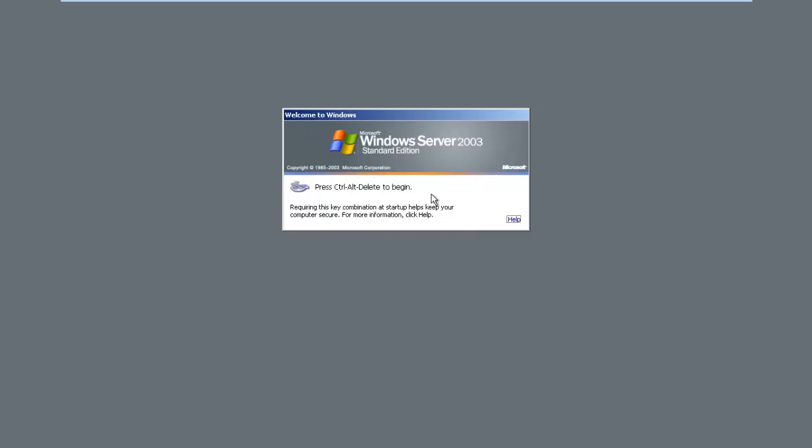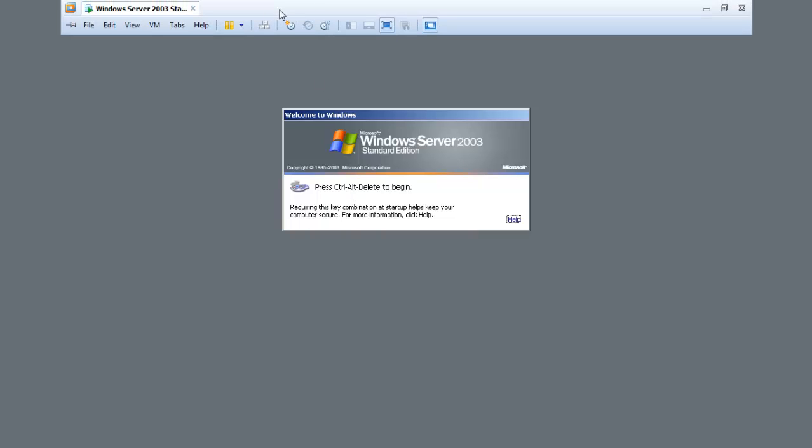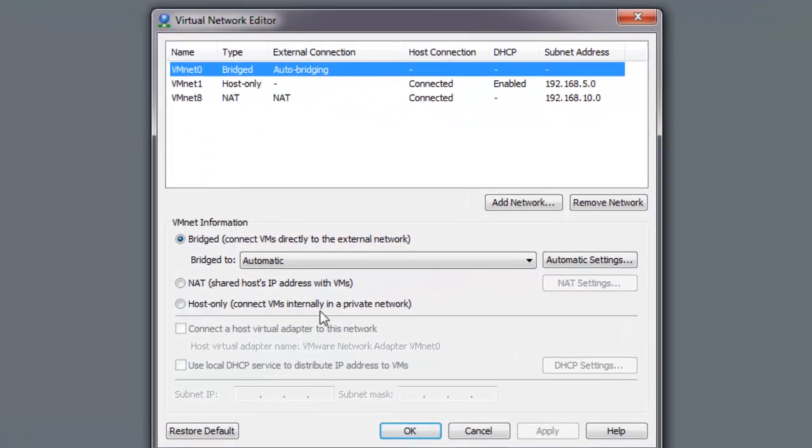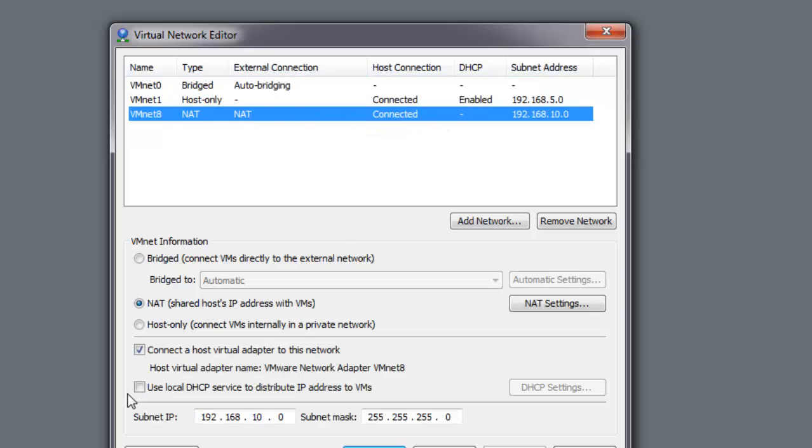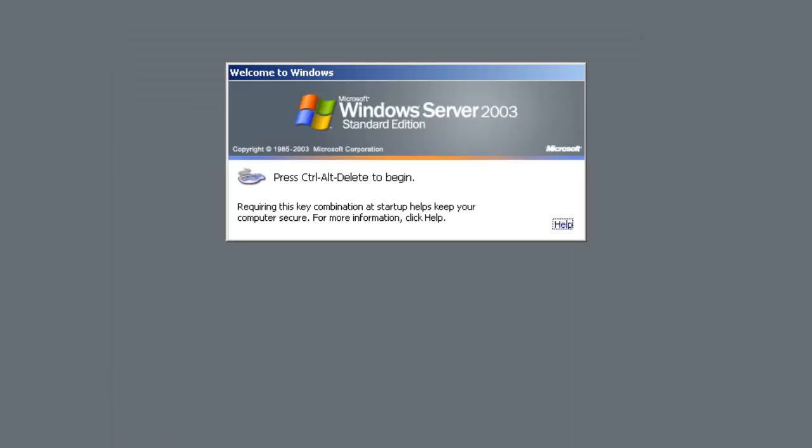So we know that our Windows Server 2003 is running DHCP. If you followed the steps exactly from the previous video, you don't need to worry. You must go to Edit, then Virtual Network Editor, and disable the DHCP from VMware. We are using this NAT connection, see, use local DHCP. You must disable this. Please deselect it. I already deselected it, so no need to worry. Please don't leave it selected. Mine is fine. Please make sure you did that.